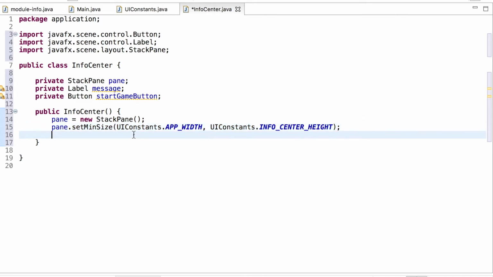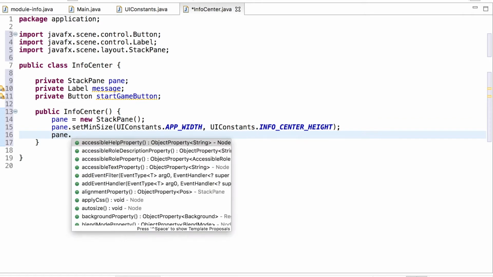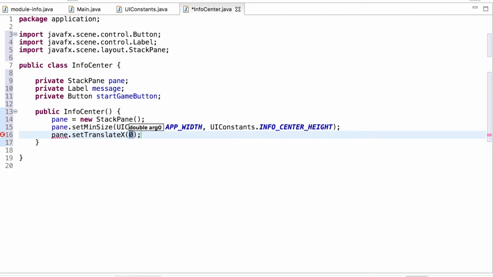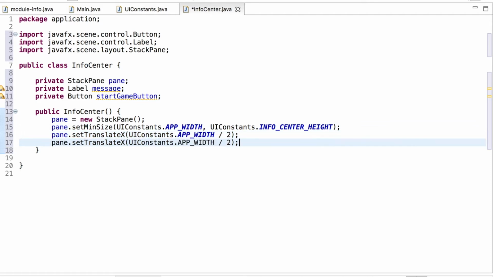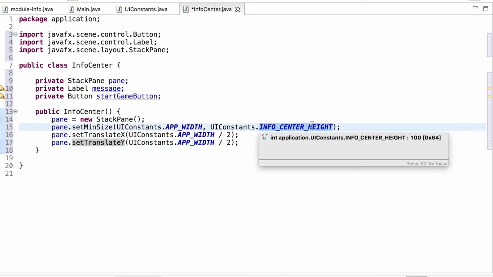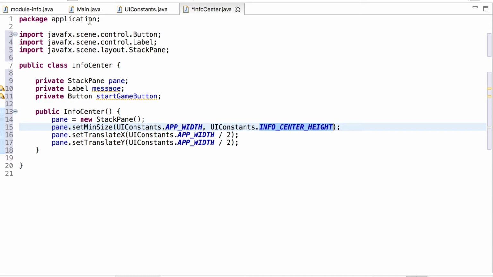Now we need to set where it's going to be positioned on our actual application. So to do that, I'm going to say pane.set translate x, and the midpoint of this pane is going to be the midpoint of the application. So I'm going to say application width divided by 2. And then same thing for the y position, set translate y. The midpoint y of this info center is going to be the midpoint of where we want this full info center height to be at. So I'm just going to say that. All right, and that should be it for that one.